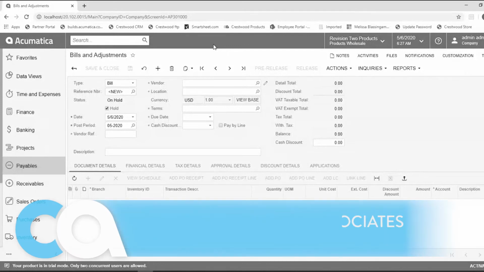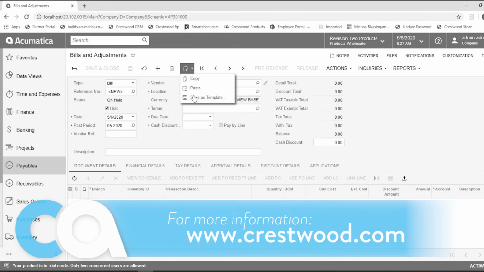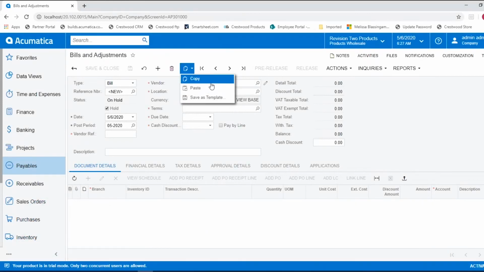This video will show you how to create a template within Acumatica. Templates are located under the clipboard. Here you can see Save as Templates. I currently do not have any templates listed.